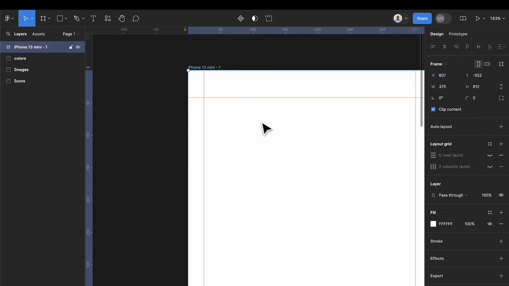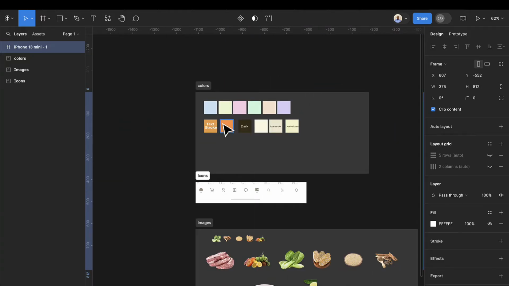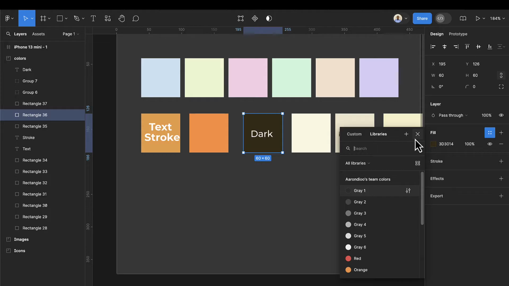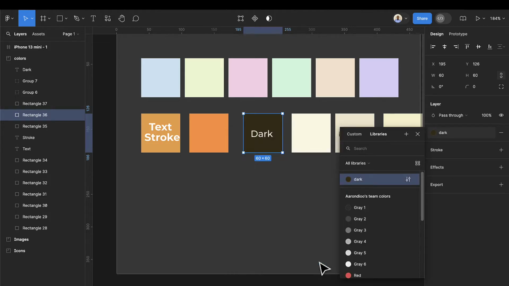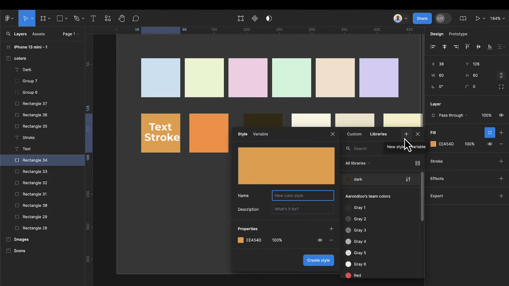So to start our design, I'm just going to add some local styles here quickly. So I can go back to our colors here and then select this dark color here. So I'm going to select these 4 dots here and then I'm going to click on the plus sign here. So I'm going to name this color dark. Then you can create style here. Then for this, I'm going to select this and then click on the 4 dots here and then another style here. So I'm going to set this to active here. Then I can create the style here for now.